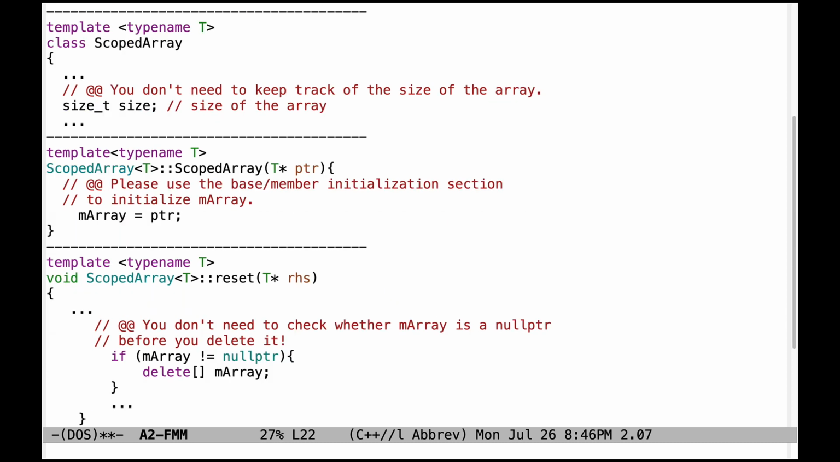Speaking of the scoped array, make sure that you use the base member initialization section to initialize the data member that you define in your scoped array class, which let's assume for sake of argument is called marray. So assuming you have an marray data member defined in your scoped array, then you should initialize that in the base member initialization section, which is the part that comes after the colon here, rather than doing it inside the body of the constructor. Just a good habit to get into. It's not really strictly necessary here, but it's just a good habit to get into, so make sure you do it that way.